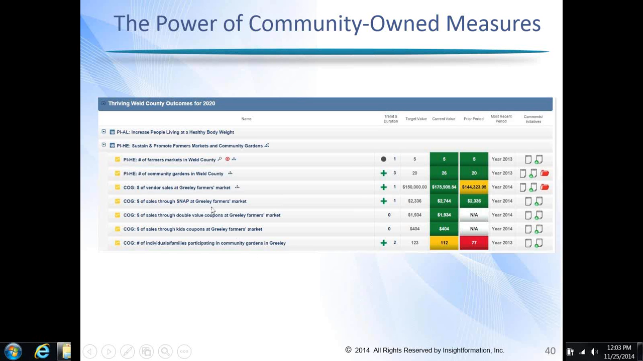So let's look at an example. This happens to be part of a scorecard in the InsightVision software, which is our software platform, and this is again within Weld County. I'm not going to go into all of these measures, but they wanted to sustain and promote farmers markets and community gardens. So they had some measures such as the number of farmers markets in Weld County. And notice they didn't want that to increase because they felt that they already had enough. They just wanted the existing farmers markets to be successful.